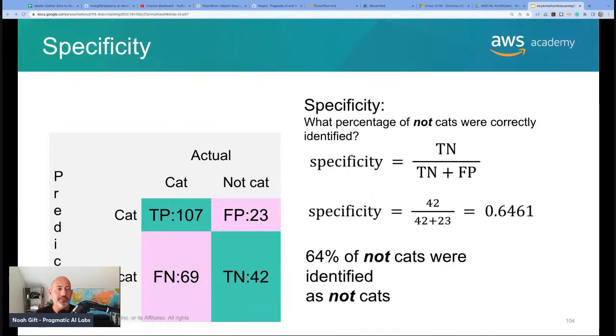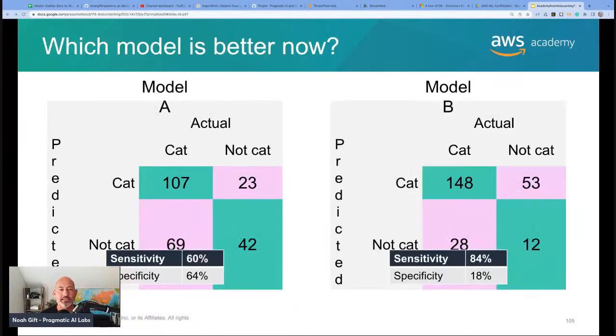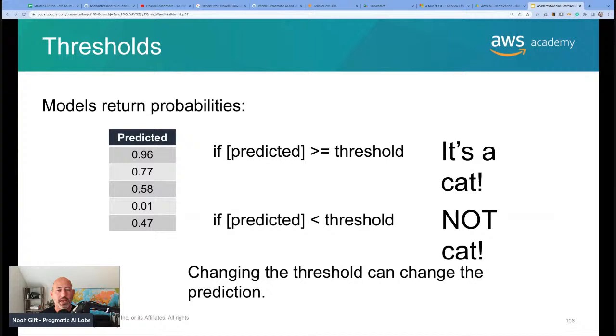The specificity is referred to as the selectivity or true negative rate. This is the percentage of negatives that were correctly identified. In the cat example, it's the number of images that were not cats that were correctly identified as not cats. To calculate the specificity, you take the number of true negatives and divide that by the total number of actual negatives. In this example, that's the number of not cats correctly identified divided by the total number of actual not cats. And so in this case, you would have to pick the metrics for each model and decide what you're going to do based on those results.